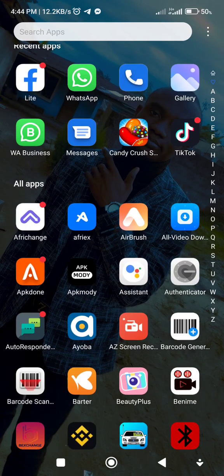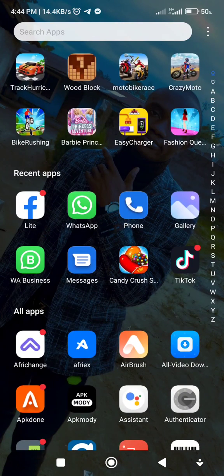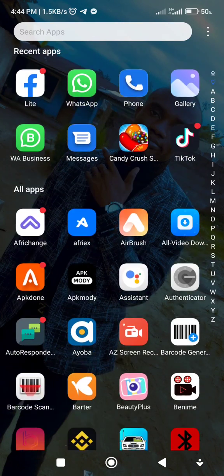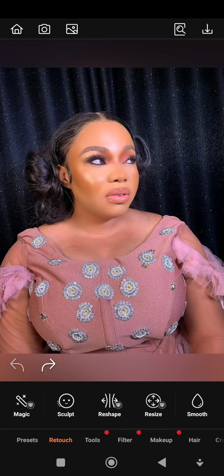Today we will be learning how to apply makeup to photos. So I'll just come here to my airbrush because I already sent the photo to my airbrush. Okay, let me just go back up to something. Okay. So this is the original picture.